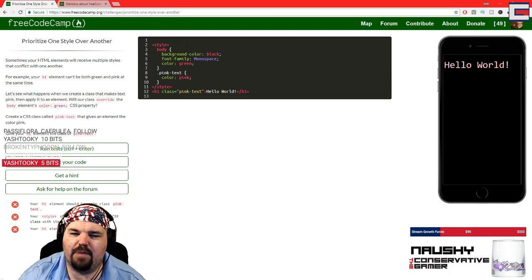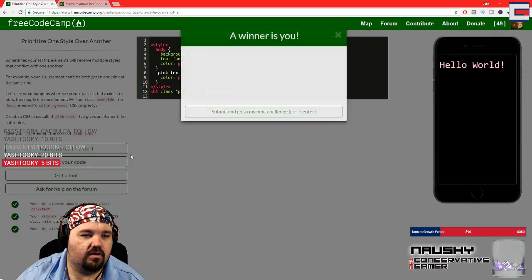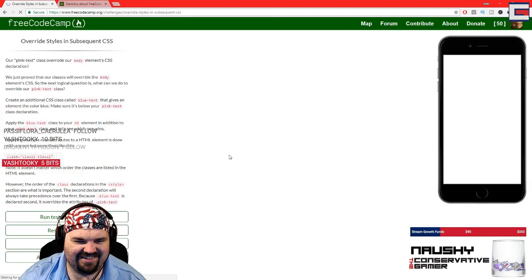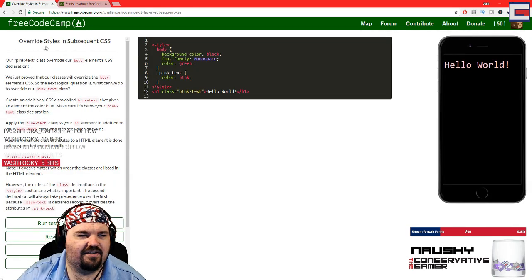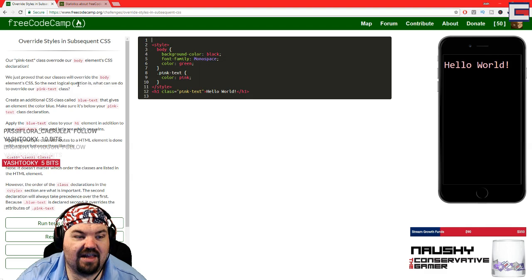So it seems like the body is kind of the backup. If otherwise specified, it becomes that, it seems. Let's see if we're right. A winner is you. So override style sheets in subsequent CSS. Our pink text class overrides our body element declaration. So we just proved that our classes will override the body element's CSS.